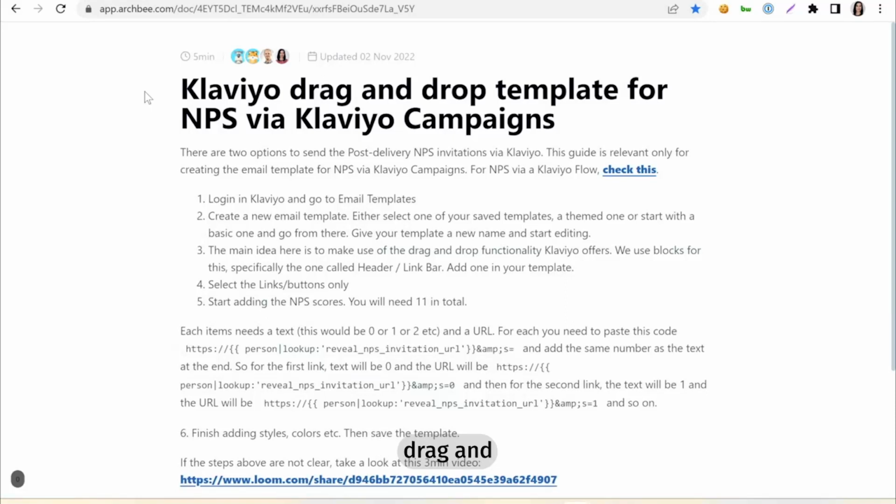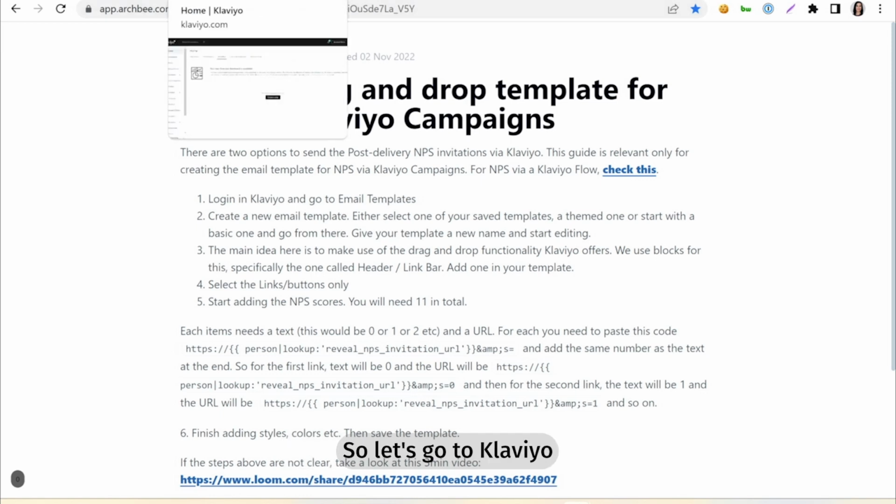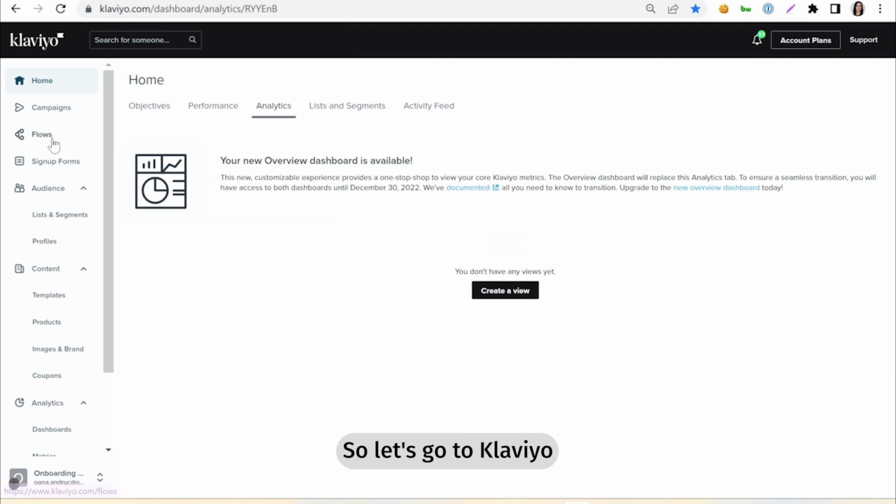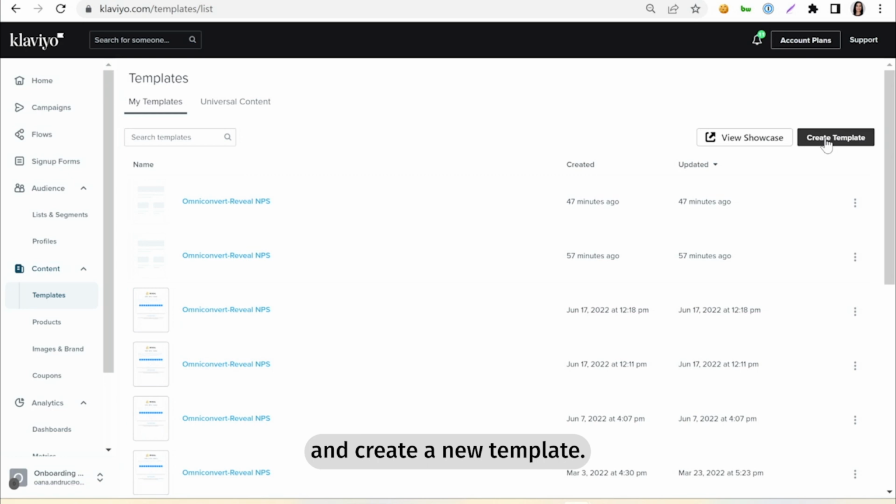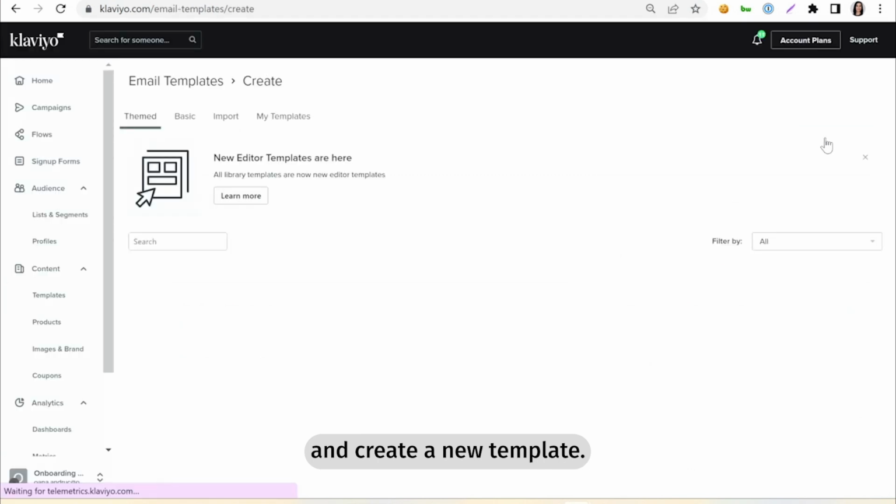Let's create a drag and drop Klaviyo template for sending an NPS invitation via Klaviyo campaigns. So let's go to Klaviyo, Content, Templates, and create a new template.